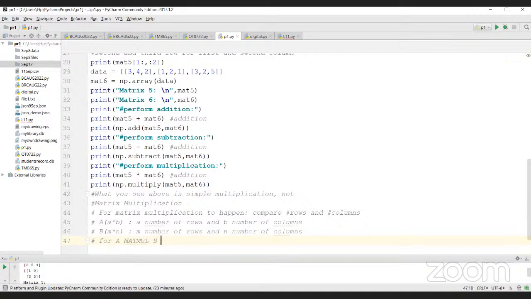Now order is important here. A into B is not the same as B into A. For A matmul B to happen, the columns of A, that is B, should be equal to M. Okay, that's the condition. And the output matrix is A into N.